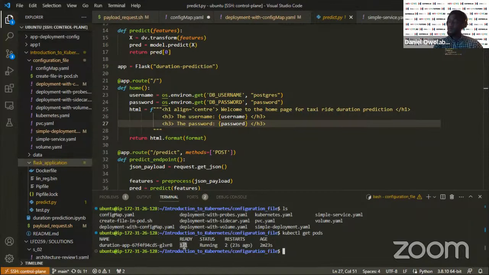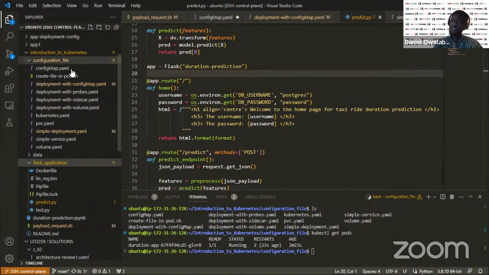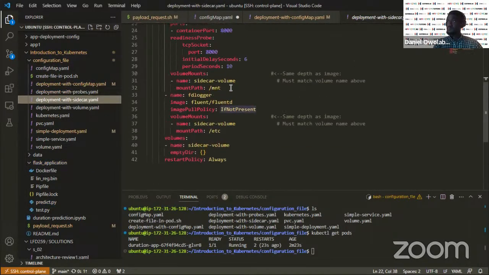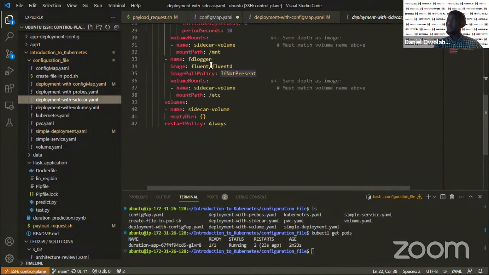So in this situation now, we have only one container. Let's see what happens when we have 2 containers, because I want to use it to show us the concept of volumes. So now here you will see that we have the same type of deployment, but I'm using FluentD as the logger for it.